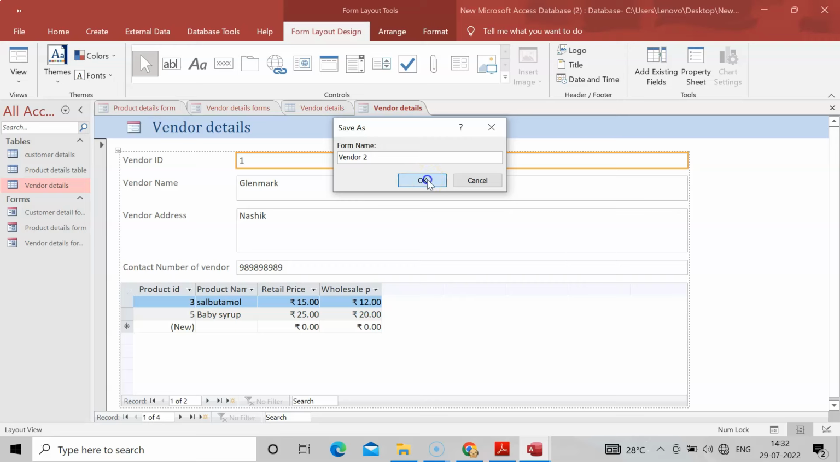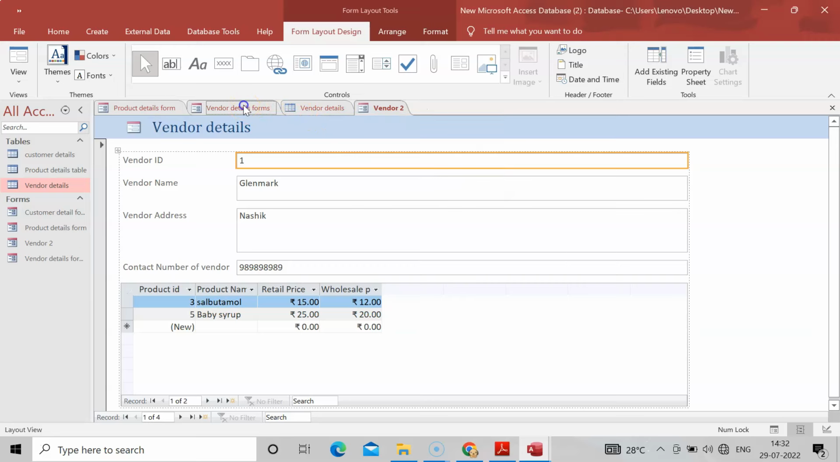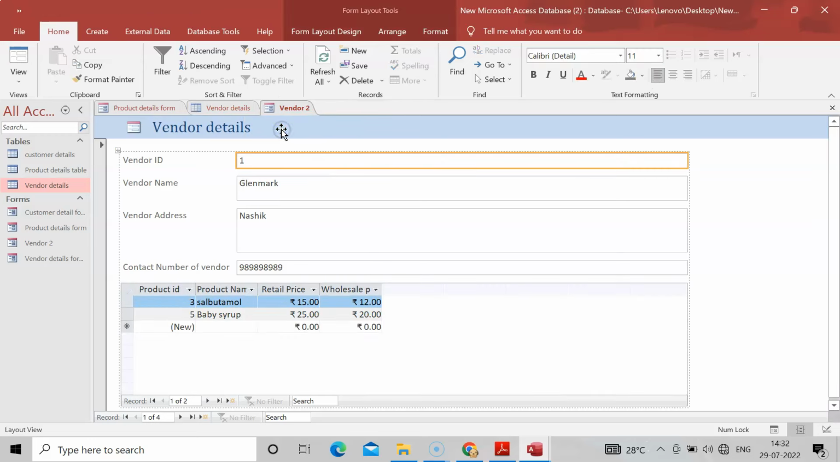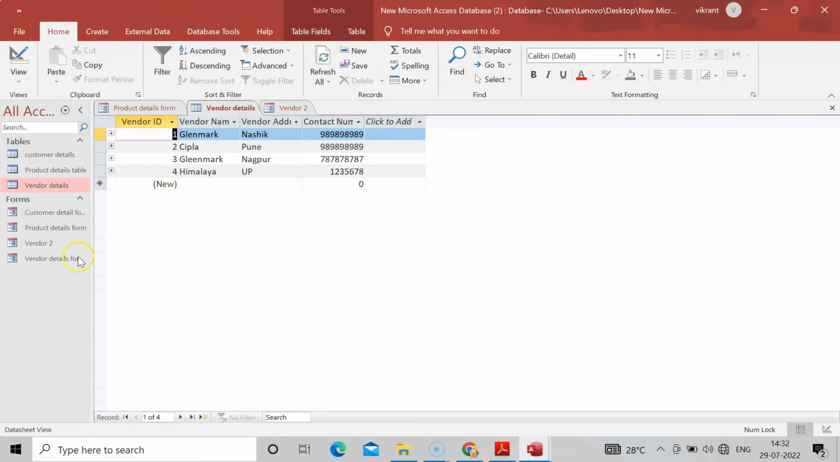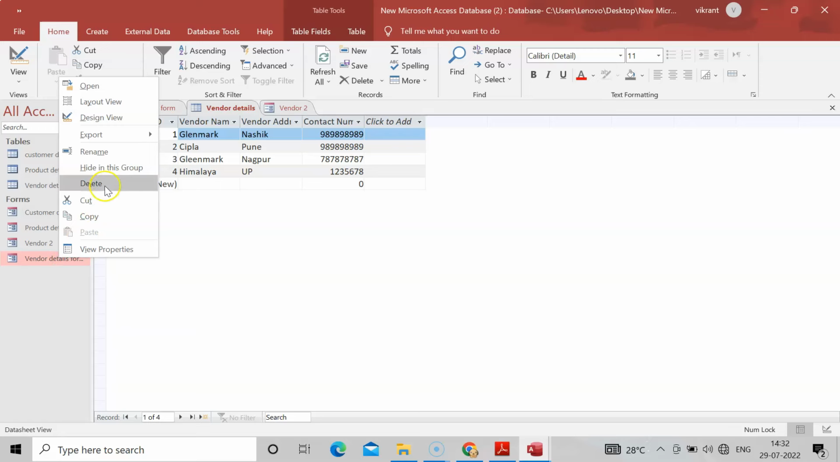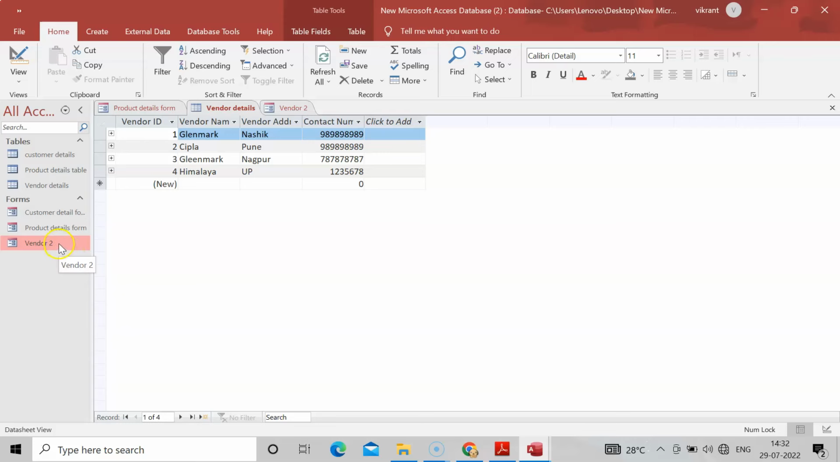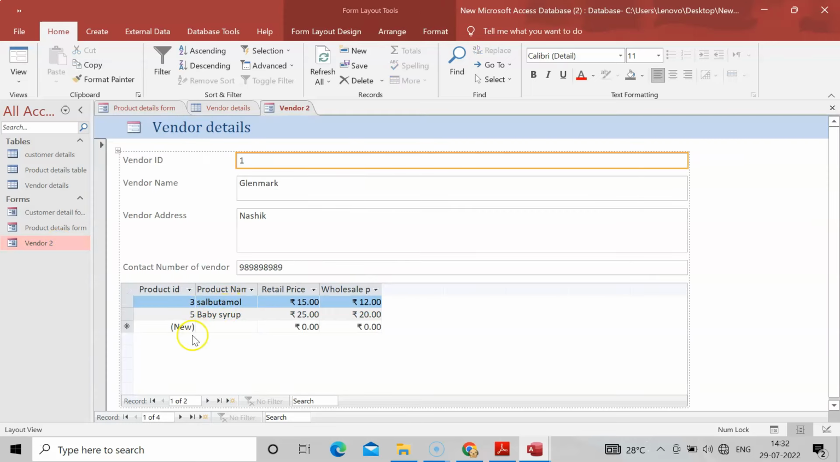This is the form which I require for further details, and this other form I will delete. Now there is no need of this form, so I will close and delete it. There is now only one form, that is the vendor 2 form, which shows, suppose, Glenmark, having 2 products, salbutamol and baby syrup, and Cipla, having paracetamol and orange syrup. So now this form has been updated and has an interrelation.